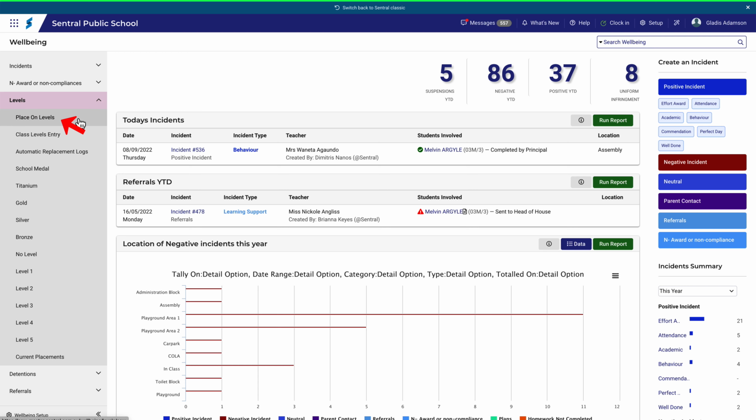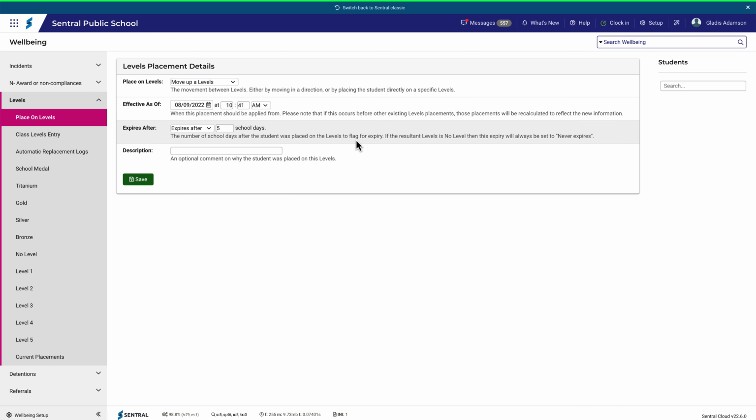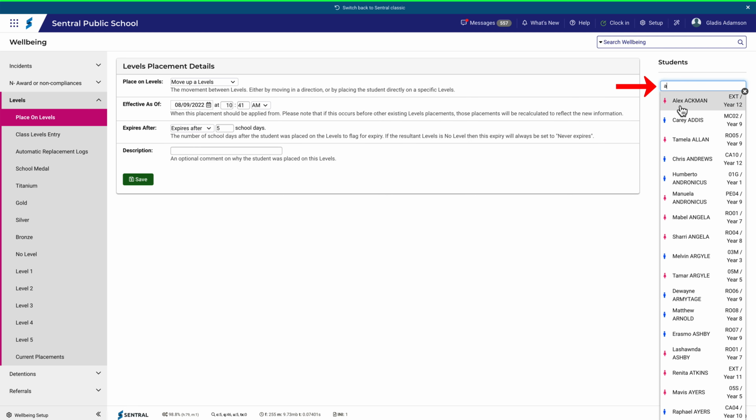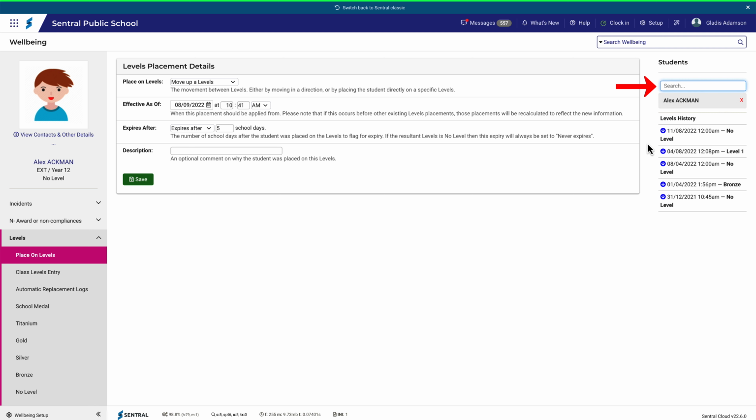Placing students on levels can be done on an individual basis or on a class basis. We'll take a look at individual first. As with any incident, search for the student in question first. The first thing that might be of interest is the level history, and you can see that this student has moved around a bit when it comes to what level he's been on.